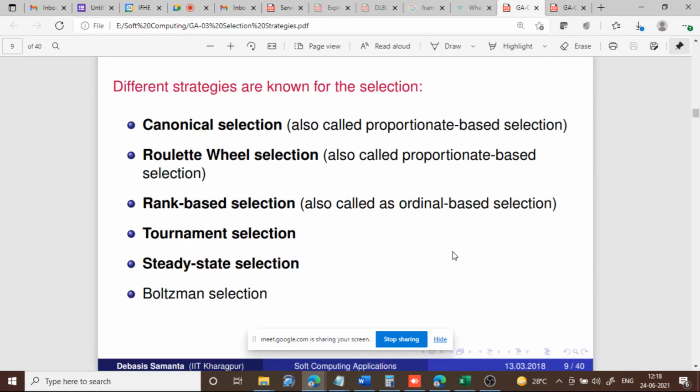Yeah, rank based. So basically, these six selection techniques are available: canonical, roulette wheel, rank based, tournament, steady state, and Boltzmann. But we'll be discussing five techniques. We'll not be discussing Boltzmann selection. In the last class, we discussed canonical selection, roulette wheel selection, and rank based selection. In today's lecture, we will continue with tournament selection and steady state selection.